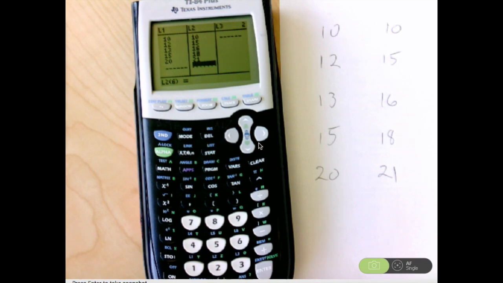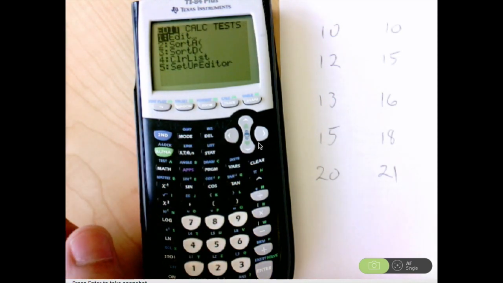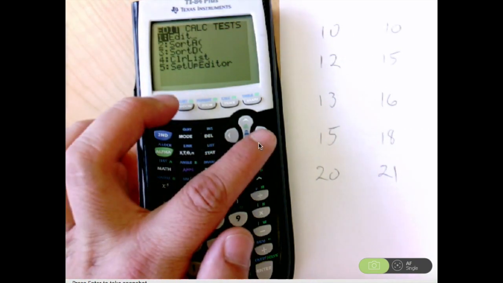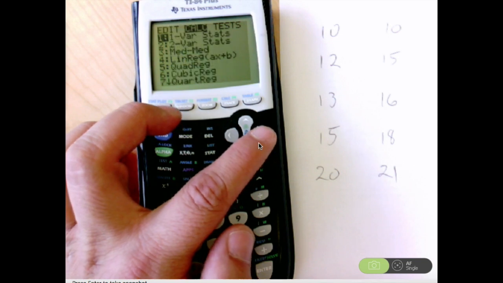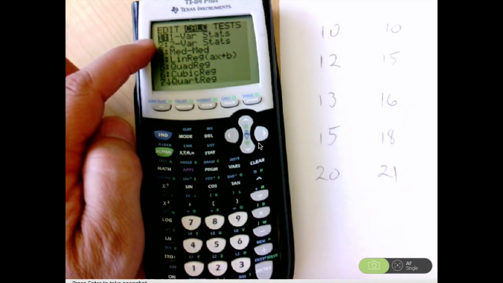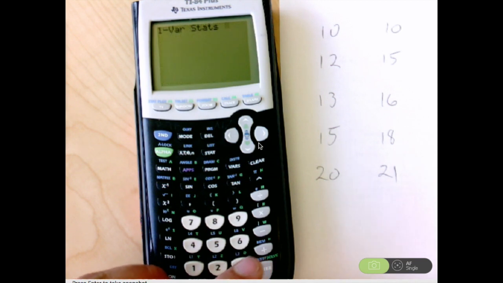Now once I have my data in, I can quickly do some of the single variable analysis. So again, I hit the Stat button, which brings up my Stat menu, but this time I want to arrow over here to highlight Calc. I do that by using my arrow keys again, and we're going to do 1-Var Stats, this first one, which will do some of the basic analysis for single variable data. Now when I hit enter, it brings up this. If I hit enter again, it will do the single variable data analysis on list 1.